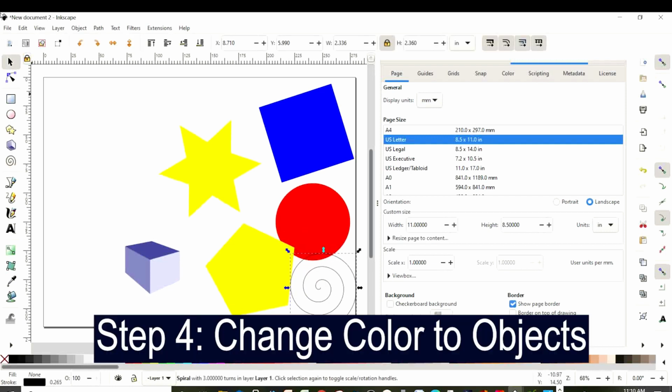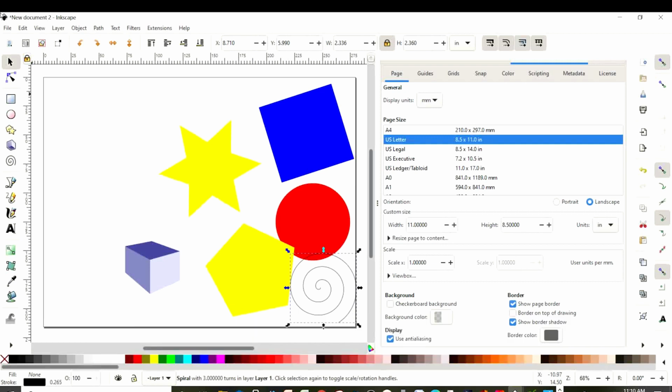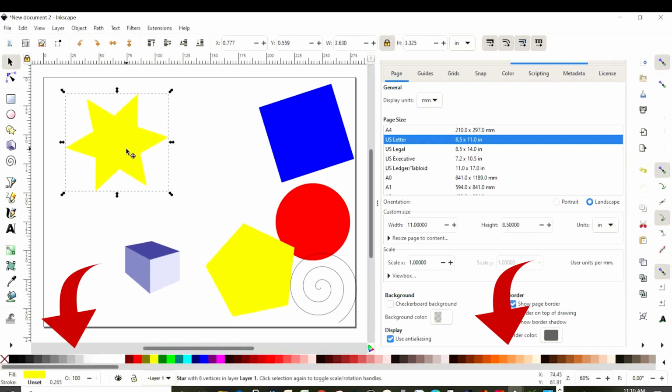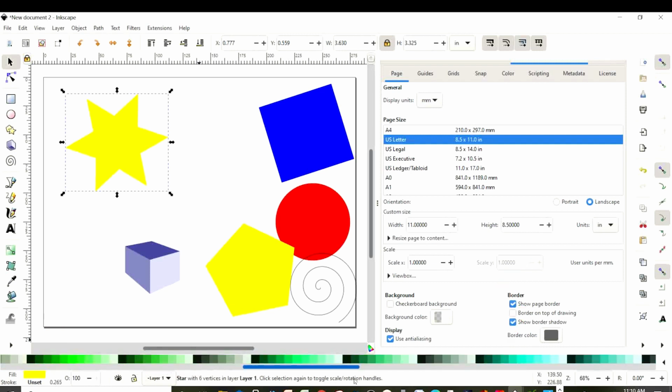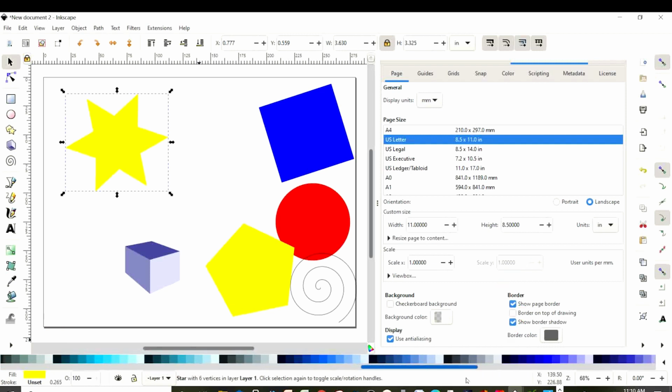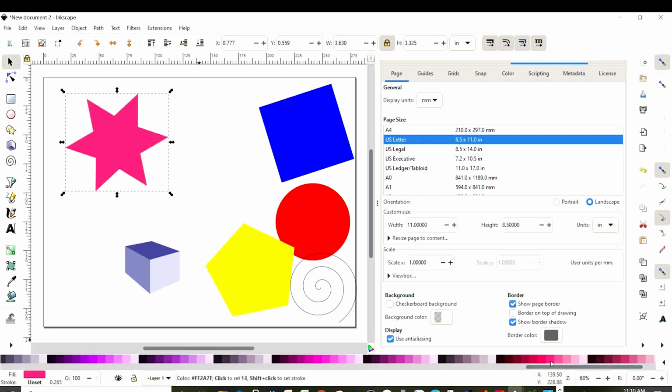Now that I already showed you how to draw shapes, how to change size and rotate, I will teach you how to color these shapes. Select the object you wish to color, go to the color bar below and pick the color you wish to use. Here is the star with a different color.